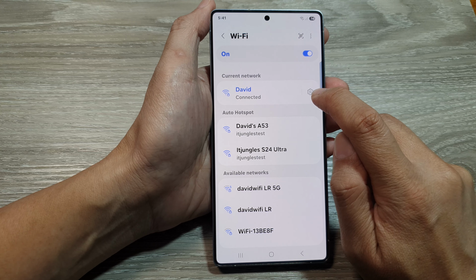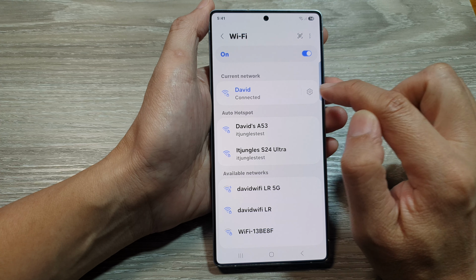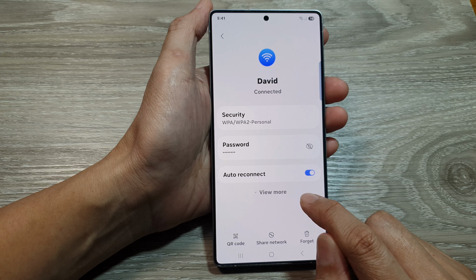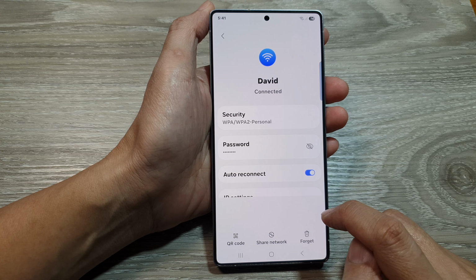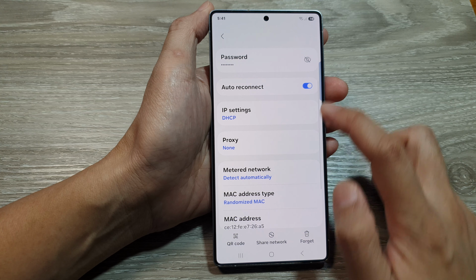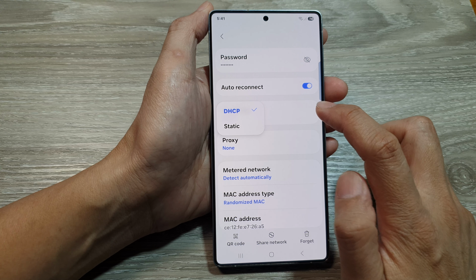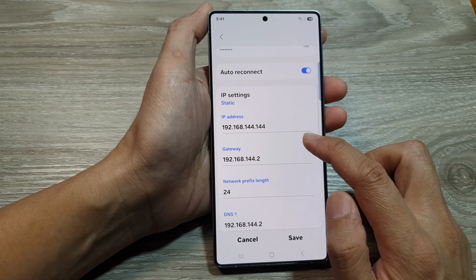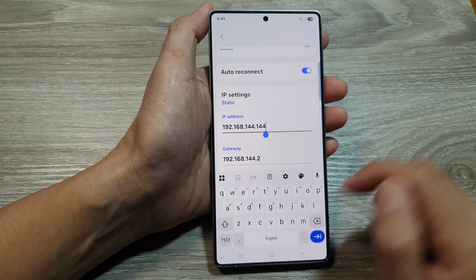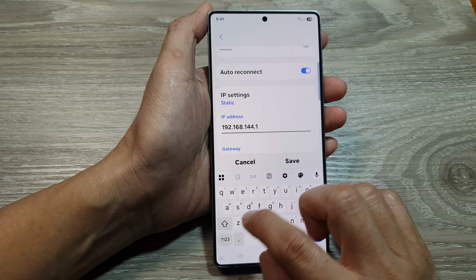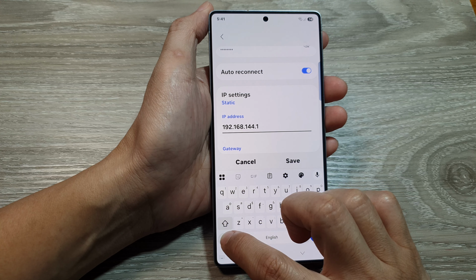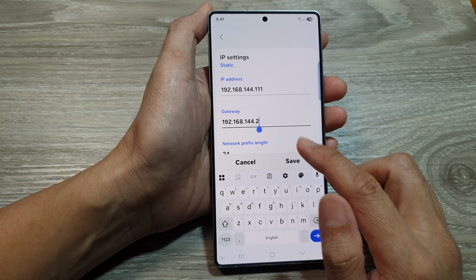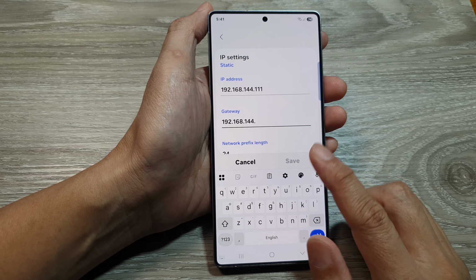So here, tap on the settings icon right next to your Wi-Fi network. And then we go down and tap on View More. From here, tap on IP settings and choose Static. And from here, to manually change the IP address, you can put it in, say 111. Gateway, you can put in the gateway for your IP address.